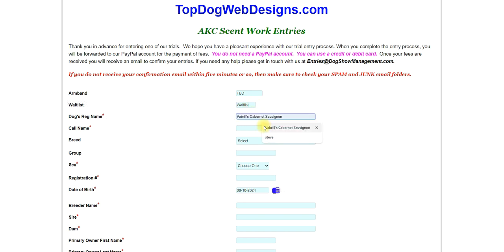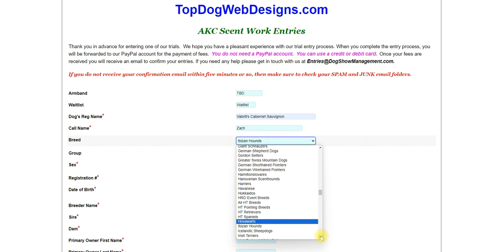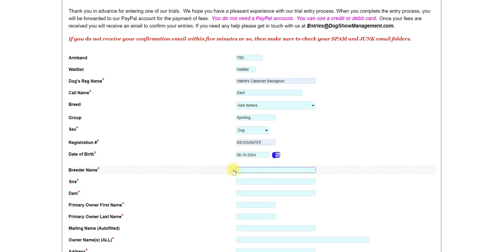So we will enter the dog's name, and then you'll enter the call name, and then you'll select the breed, and we will select Irish Setter, and we automatically know that it's in the sporting group. And then we can choose the sex, dog, and the registration number, the date of birth. I'll just leave it what it is. And you can also use a calendar to select the date of birth.